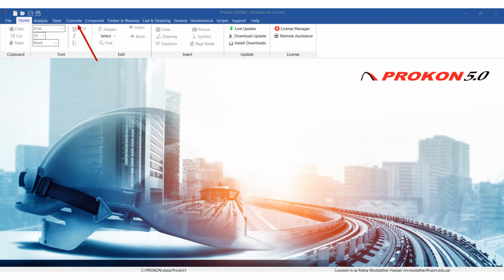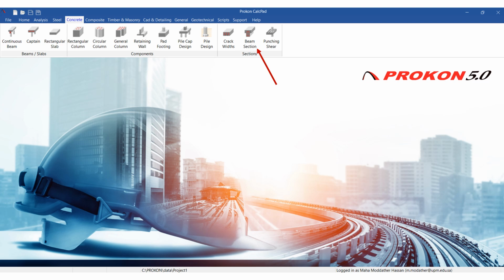In front of you, this is Prokon Program, and as you can see, this is an educational license that you will be added to. The educational license is missing some parts from the professional one, but we will use it in our course, considering the available tools. When you open Prokon, choose concrete. This will take you to the modules that you can use in order to design a reinforced concrete beam. After you choose concrete, choose beam section. This will take you to the part related to beam section design.